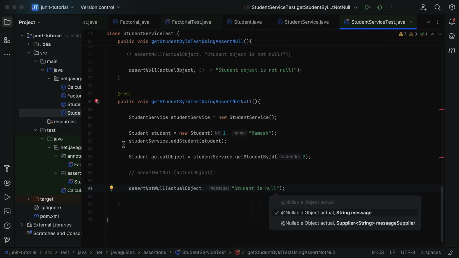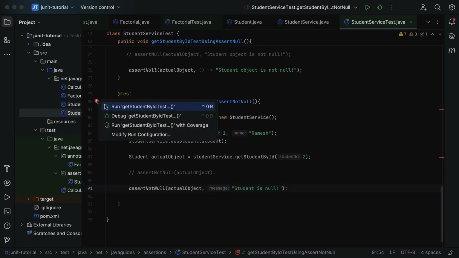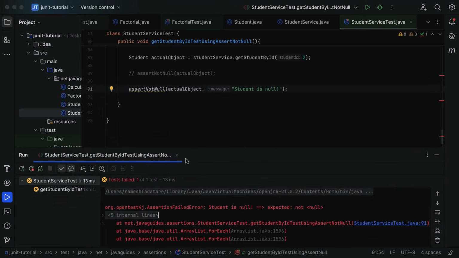If this test case fails, then this message will be displayed in the result, and this is basically the cause why the test failed. Okay, the student is null, that's why the test failed. That's why the message "student is null". Okay, perfect. Next, let us run the test case. Notice here the test failed with the custom message "student is null".